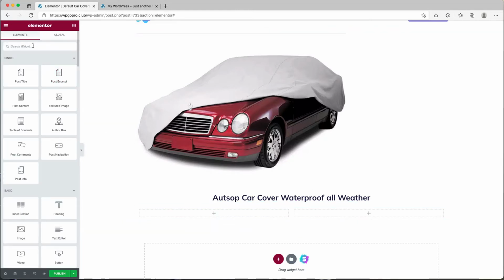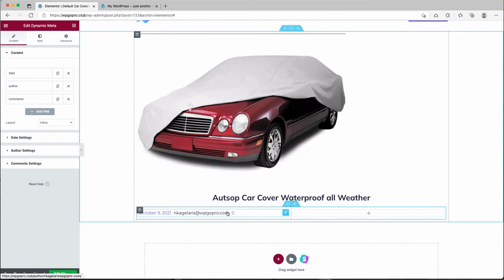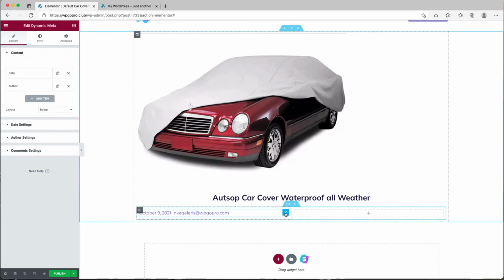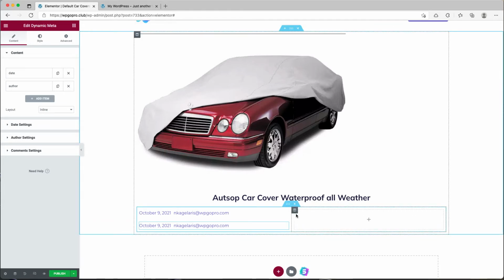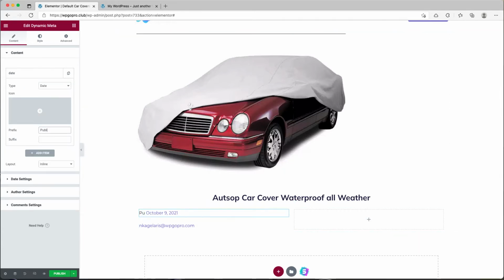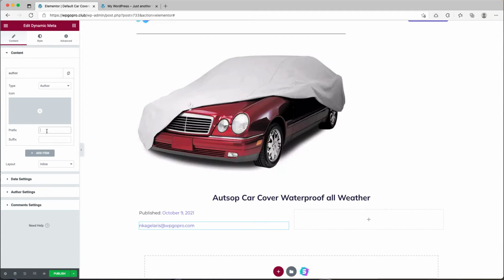I am going to drag a dynamic meta field inside of the left column. By default, the dynamic meta field contains the date the post was published, the author and the number of comments. In this case, I am going to remove the comments and then I am going to duplicate the field. I am doing that because I prefer to have 2 lines, one with the date and the other with the author's email. Okay, now let's click on Date and type Published in the prefix field. Next, click on Author and type Posted by in the prefix field.